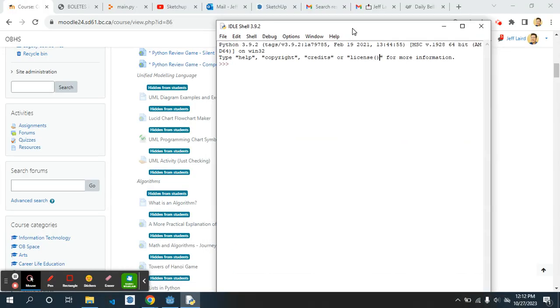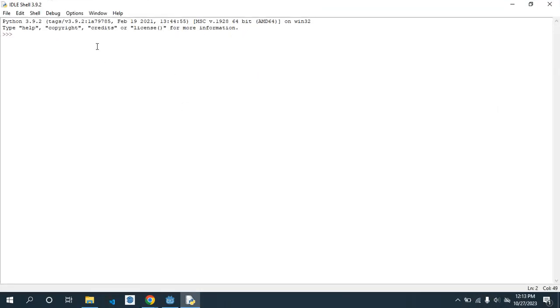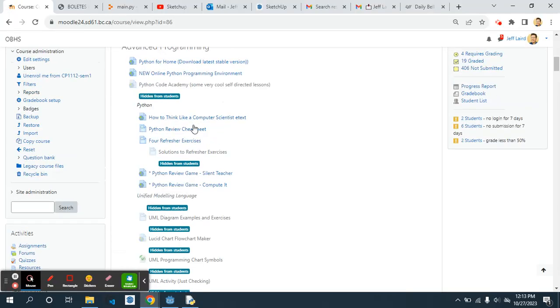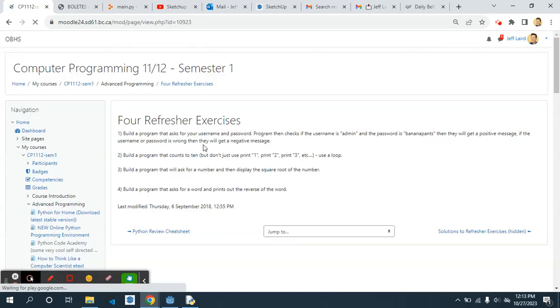All right, everybody. Let's have a quick look here at some of these refresher exercises. I want to do a walkthrough for people who have not done a lot of Python in the past. So I'm going to take these exercises one at a time. Let's look at the first one here. Python 4 refresher exercises. There we go.